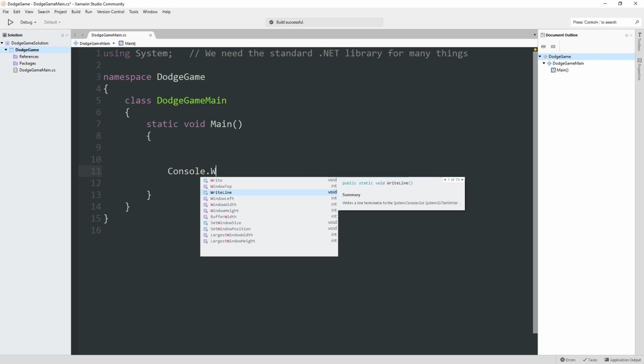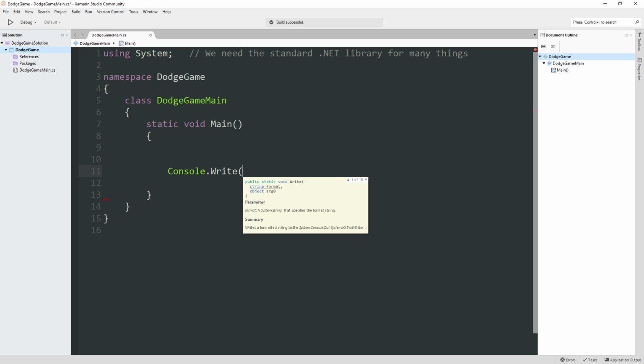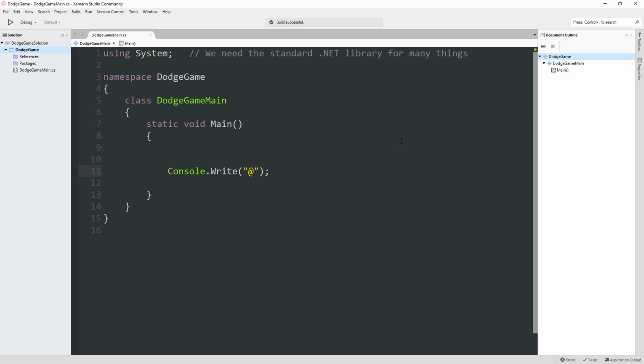Our character is going to be represented by a single character. I'm going to use Write instead of WriteLine. The difference between the two is that WriteLine puts an enter after it prints, so it'll put out whatever we have in here and then return to the next line. Our character is going to be an @ symbol. Very old schooly, roguelike kind of thing to do, represent your character with an @.